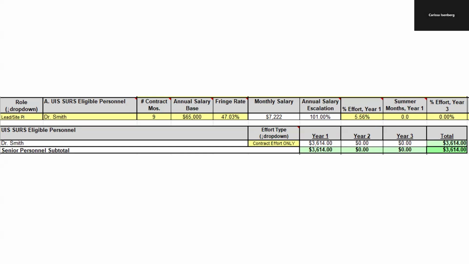After entering those items, the only additional thing that Dr. Smith needs is to tell us if that is contract effort only or if there is that expectation of summer stipend or service in excess, in which case that tells us we're going to have to ask for a few more approvals and make sure it's allowed. Now that was the internal budget, which does all of the UIS calculation.